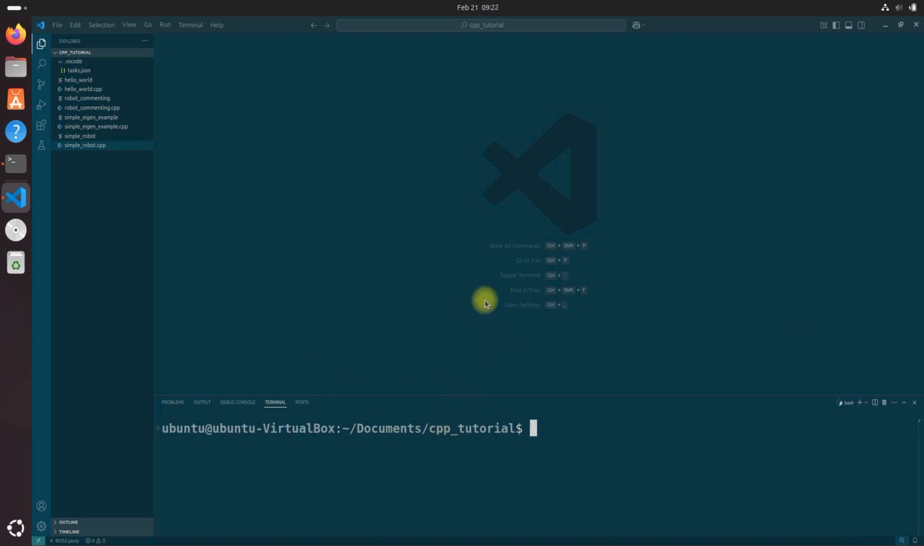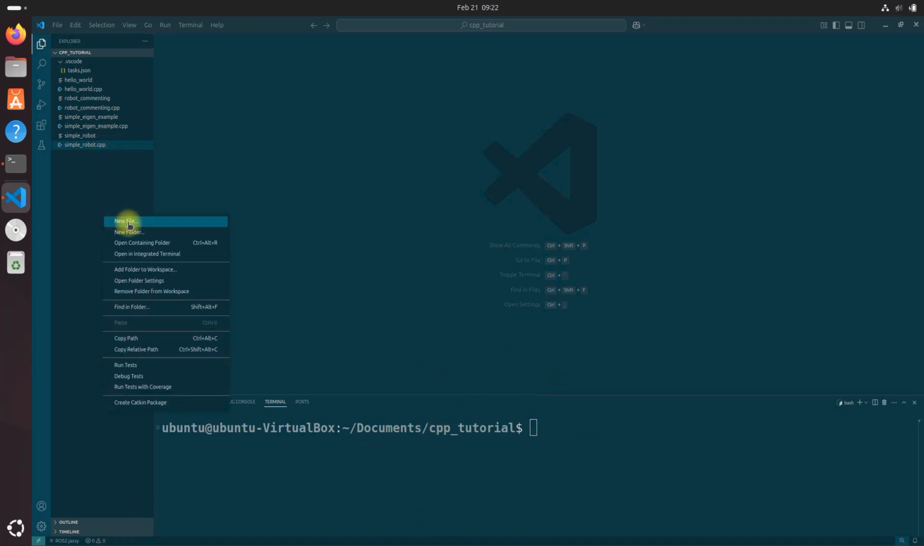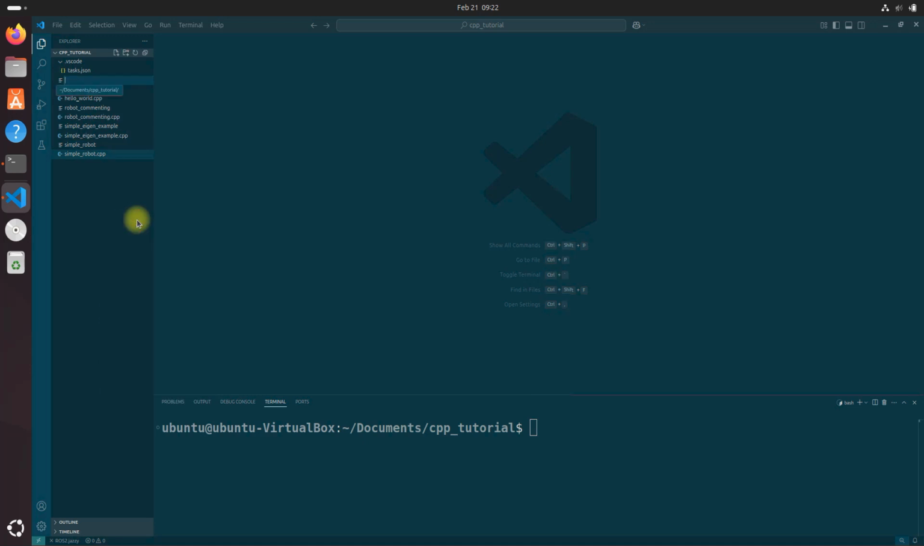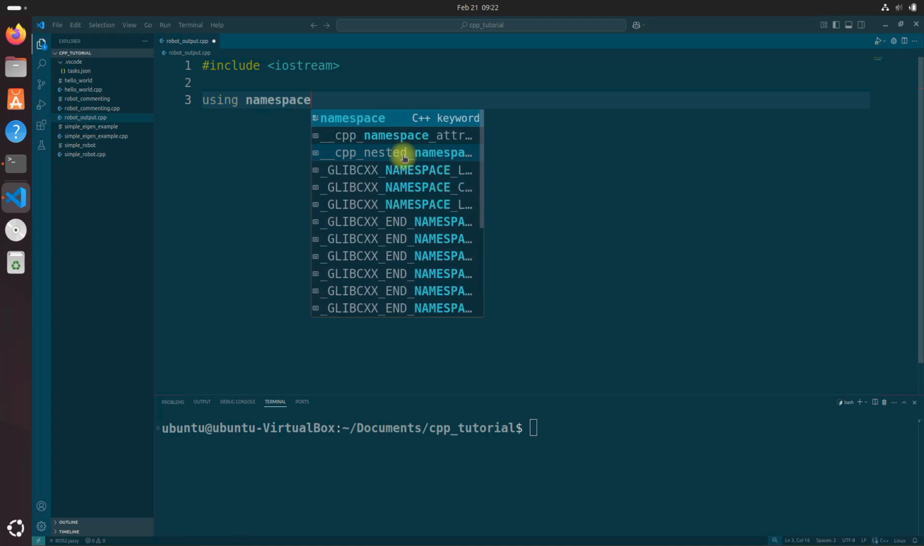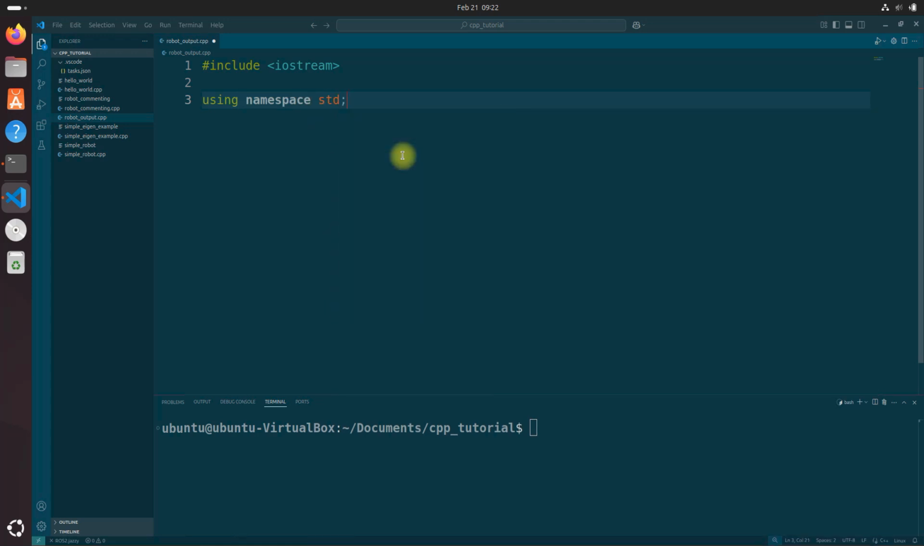So I've got Visual Studio Code open right now, and let's create a new file called robot_output.cpp. And let's type the following into the code editor. #include <iostream>, using namespace std, so int main.